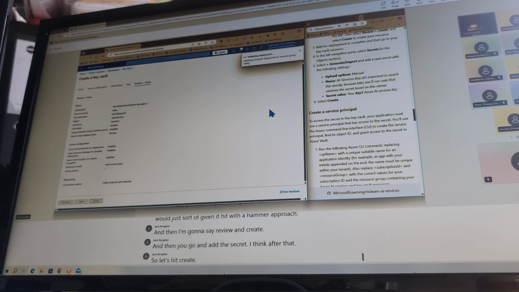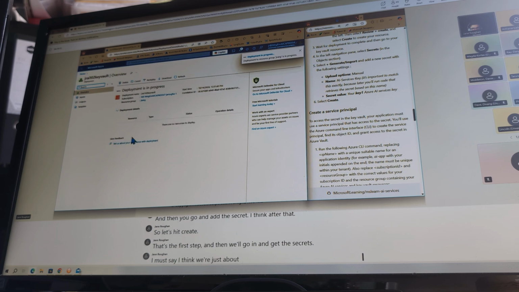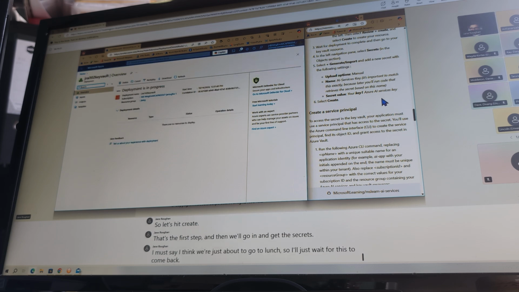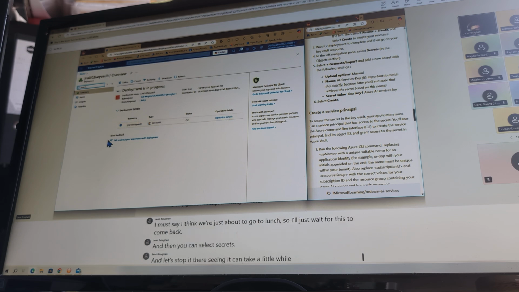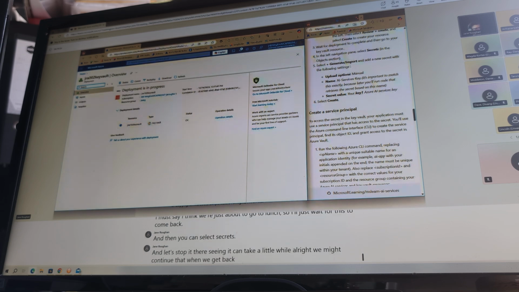And then we'll go in and secrets. We're almost there. I think we're just about to go to lunch. So I'll just wait for this to come back. And then you can select secrets. Yeah, I might stop it there, seeing as it's going to take a little while. All right, we might continue that when we get back from the break, if people want to see that one.